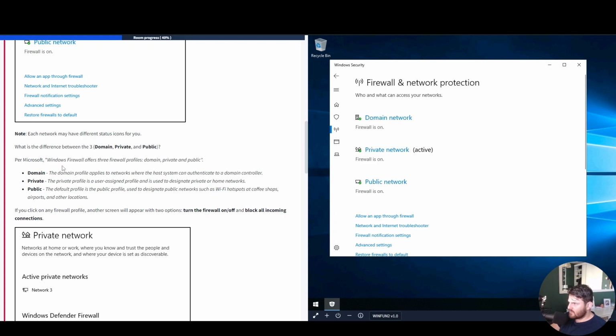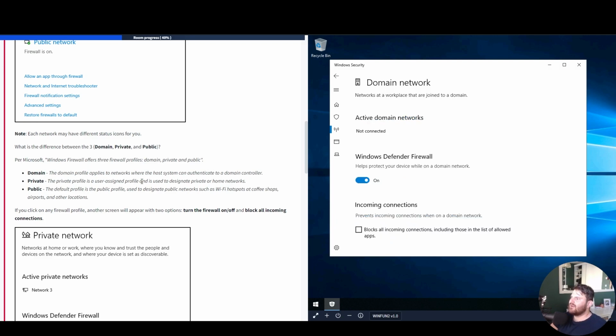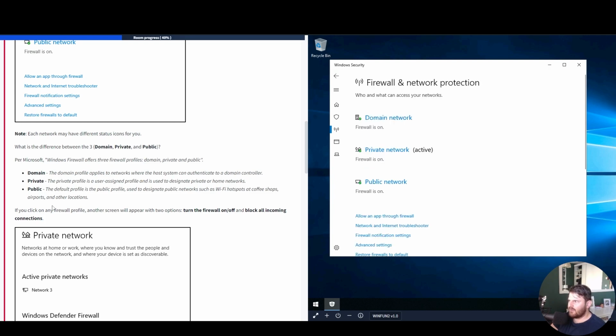Per Microsoft, Windows Firewall offers three firewall profiles: domain, private and public. The domain profile applies to networks where the host system can authenticate to a domain controller. Private networks: the private profile is a user-assigned profile and is used to designate private or home networks. And public: the default profile is the public profile, used to designate public networks such as Wi-Fi hotspots at coffee shops, airports, and other locations.